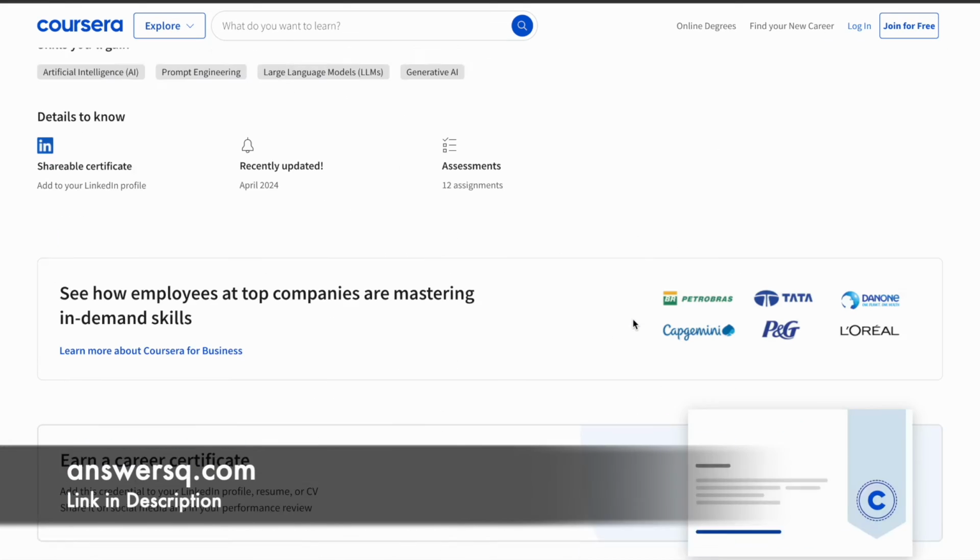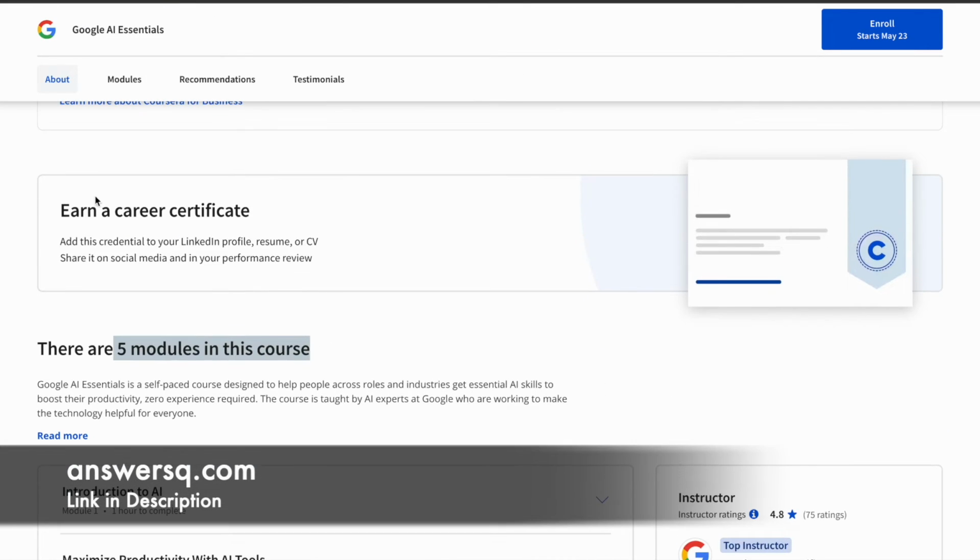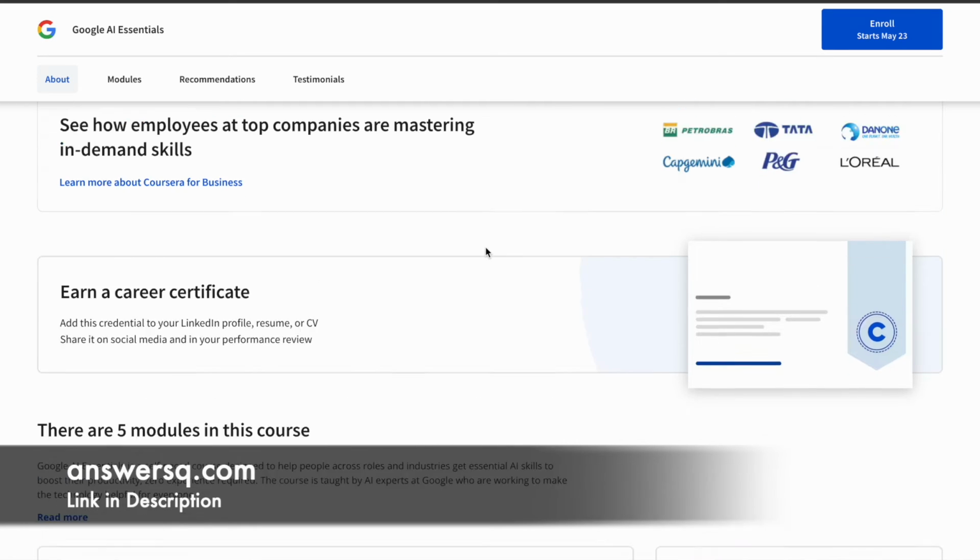And after completing the course, you can also get a certificate from Google. So that is also available for you. You can add it to your LinkedIn profile, resume or CV, or you can also share it on your social media profiles. So it is going to be helpful for you.